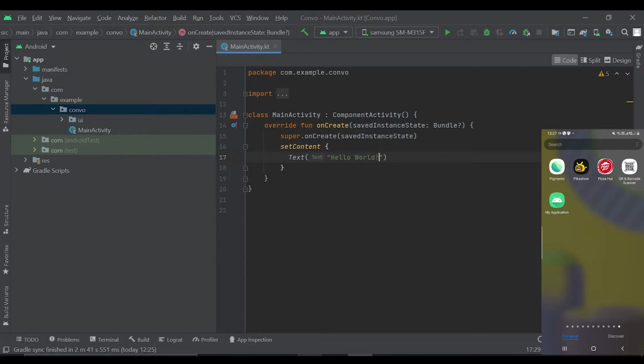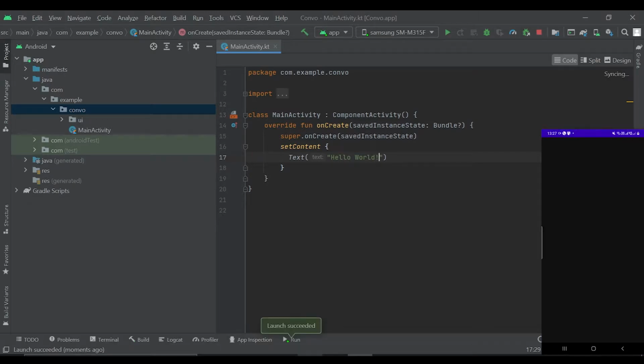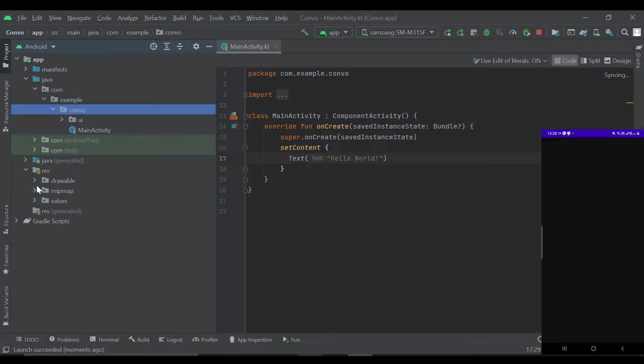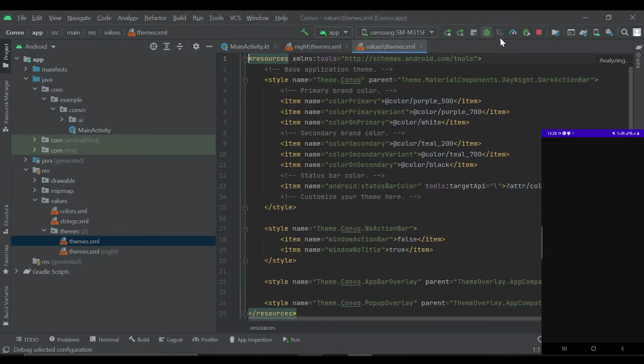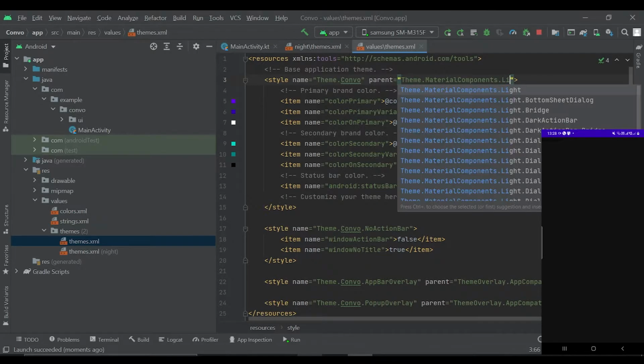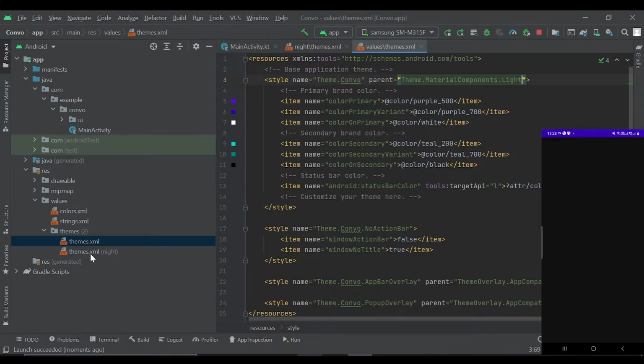So Gradle sync, let's see what happens. And there we have it. We have hello world written. There's one thing by default that I've kept in my themes always. That is, I've kept it to night mode, which I don't want. I'll keep it to light because we need light right now. I don't want anything else.